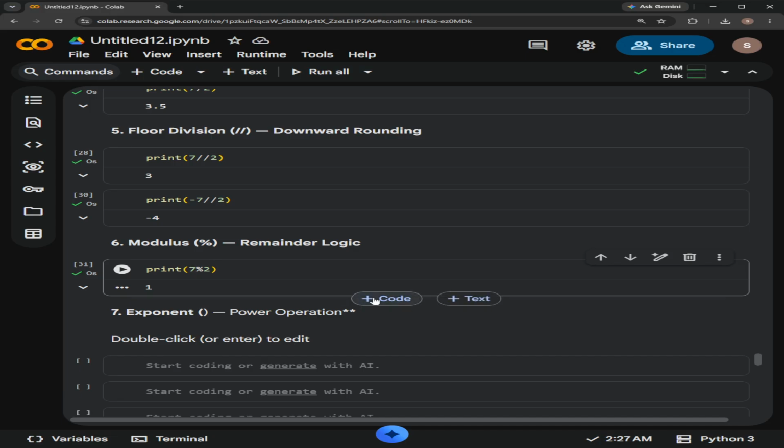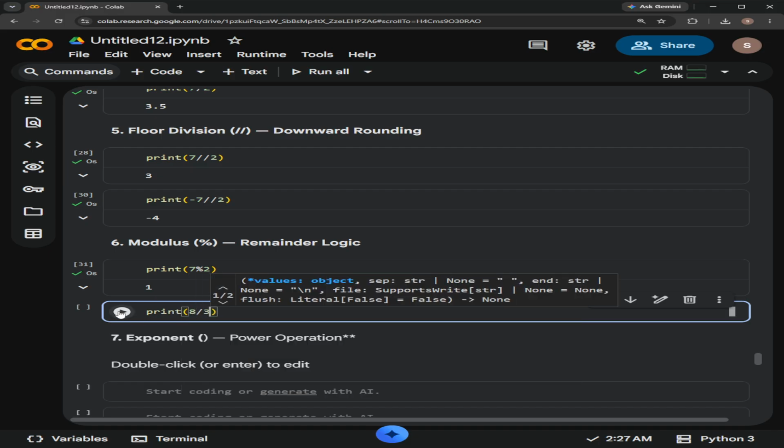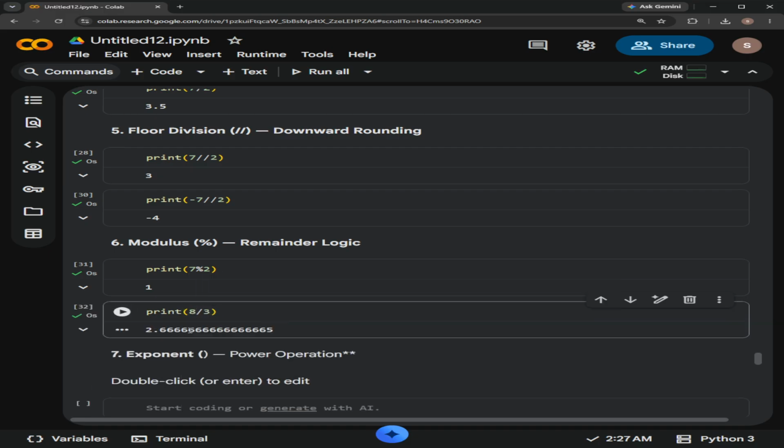And let's see one more example. Print 8 divided by 3. The output should be 2.6 because it is not an exact division; 3 cannot divide 8 exactly. So we shall take the modulus here, as we need the remainder. 3 2s are 6 and the remainder is 2. So the output here is 2.